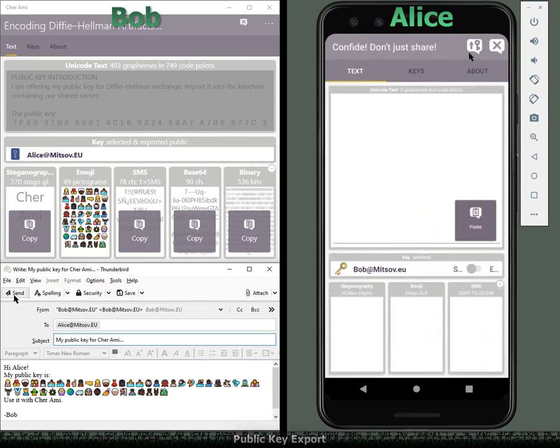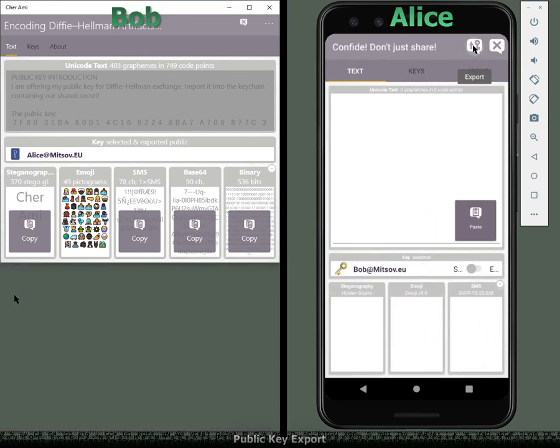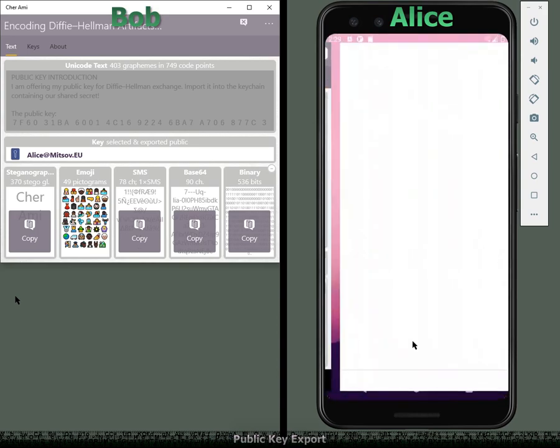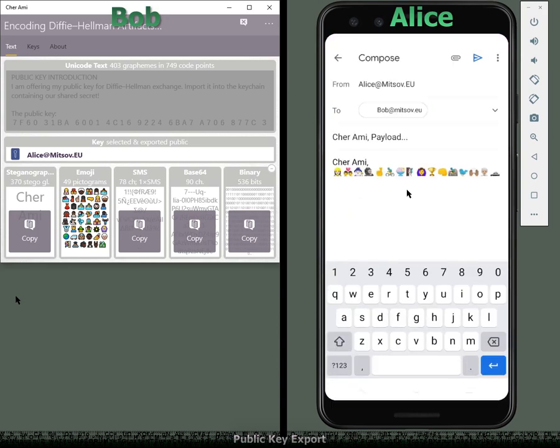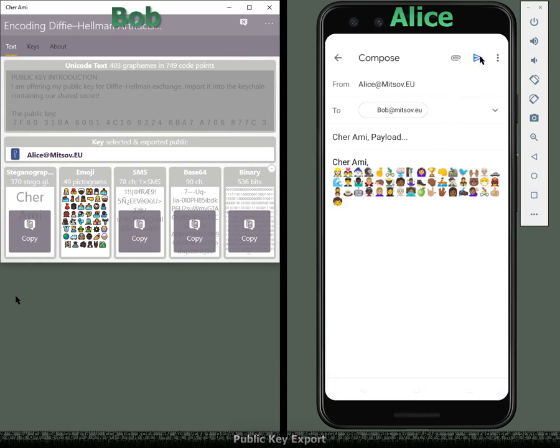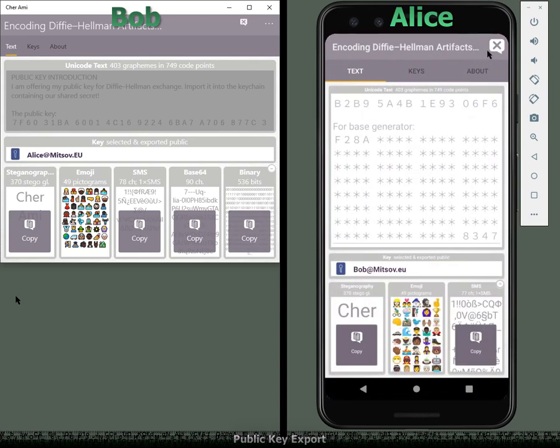Alice is doing pretty much the same on her Android device. She held the copy button to launch her default mailing app and automatically got the new message composed. She only has to check the addressee and send. Now, each of them has sent their public key to the other, and with this the export phase is completed.